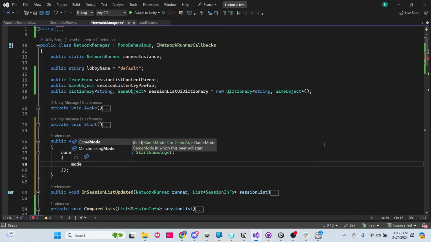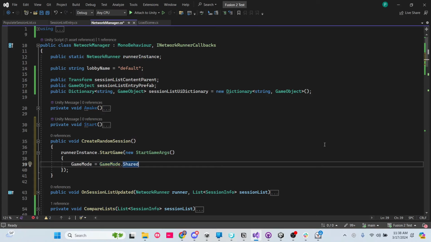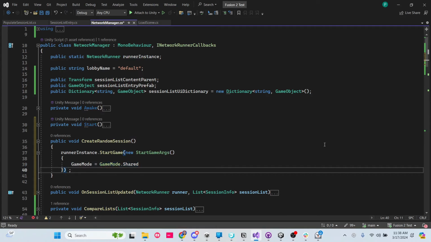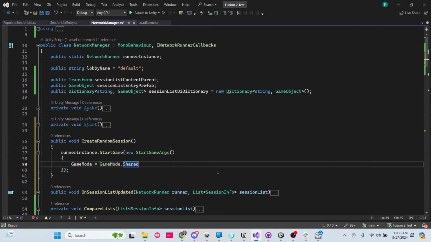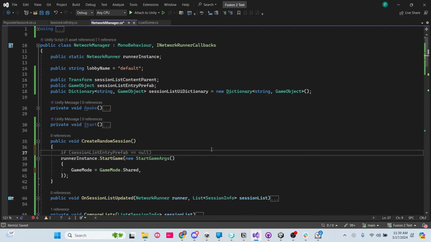Is it mode? Okay, game mode equals game mode shared. And do I need a comma? I don't think I need a comma if it's by itself, do I? Nope, I do. Boom. But since we're creating a random session, let's go ahead and still make a name that's going to look okay in our UI. So we need a random int.